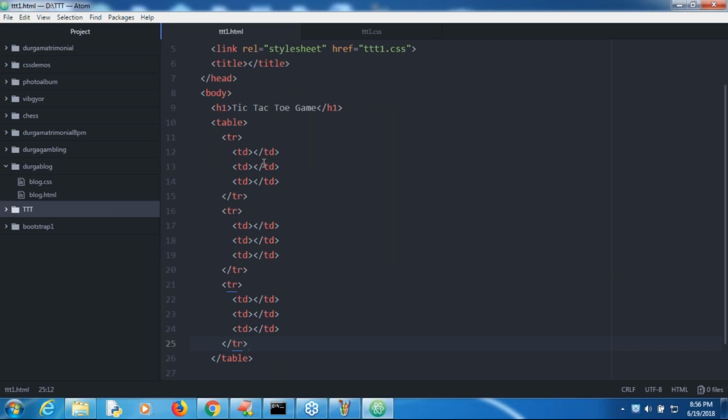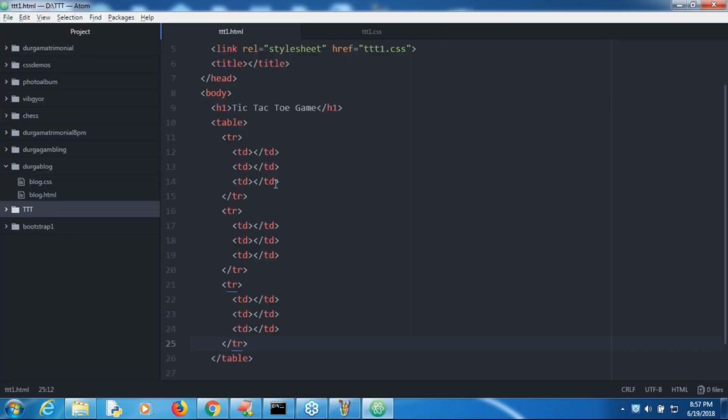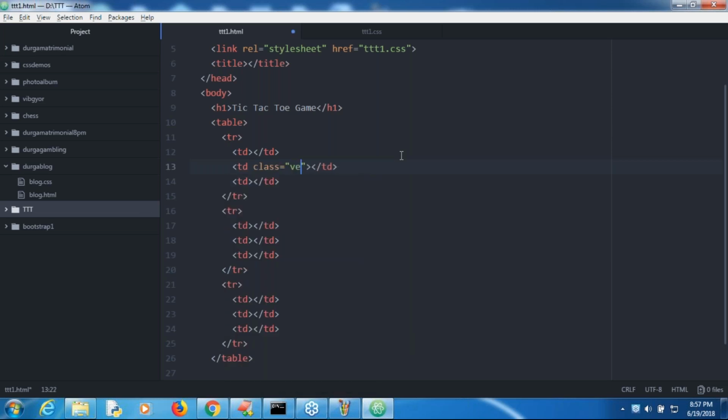Now I want to give borders. For every second TD, in every row, I have to use left and right vertical borders. Correct or not? Have you observed? For the second TD, I want to define left and right vertical borders. That's why wherever the second TD is there, let me take class equal to vertical, because based on this class I want to use some style.